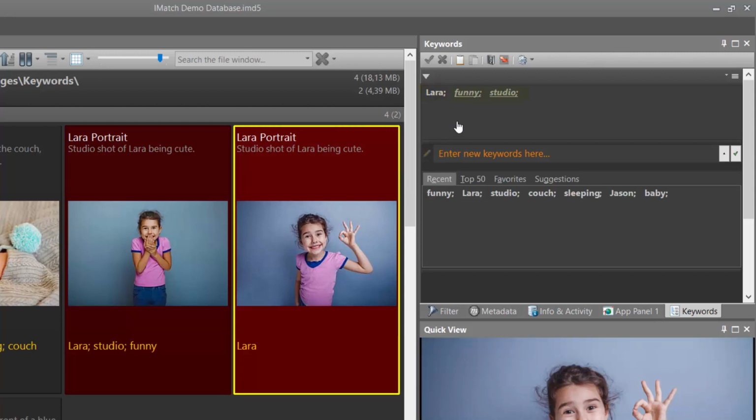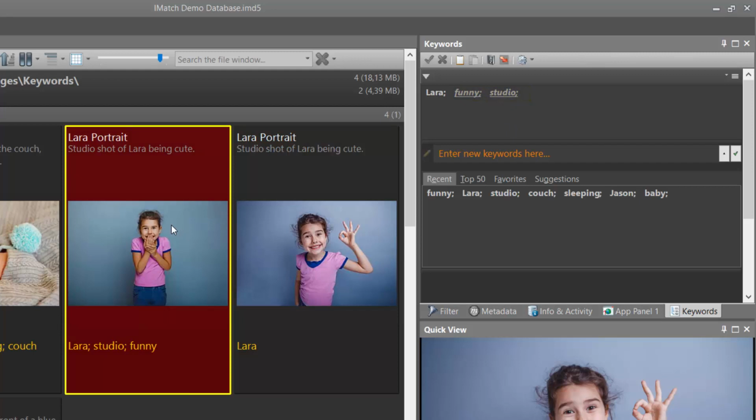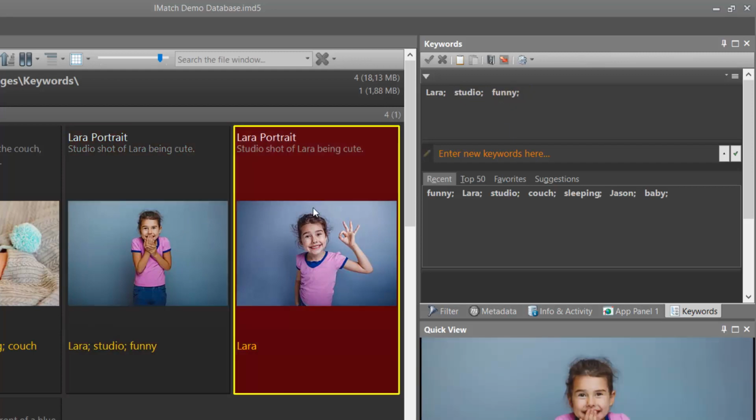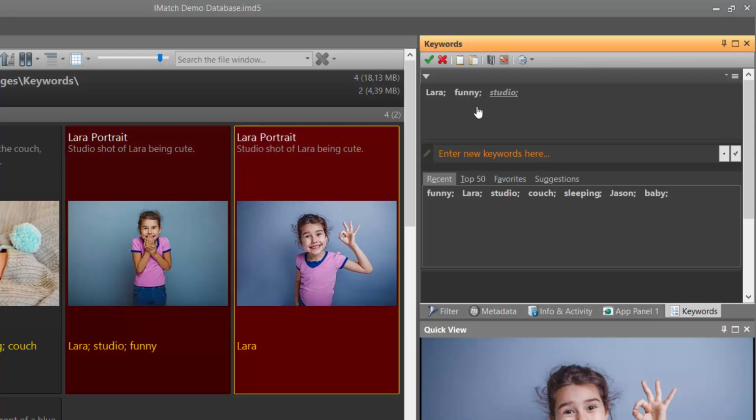When you select multiple files, the keyword panel indicates which keywords are assigned to all selected files, Lara in this case, and which keywords are assigned to only some of the files, in this case Funny and Studio. When you click one of these keywords, you assign them to all files in the current selection. Like always in IMatch, multiple selections work as well as single files, which means you can add keywords or remove keywords from any number of files in one go, just like this.